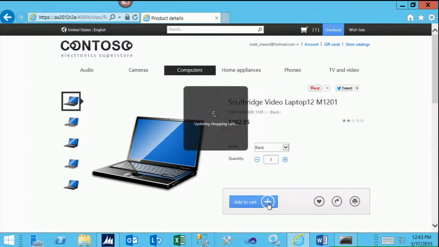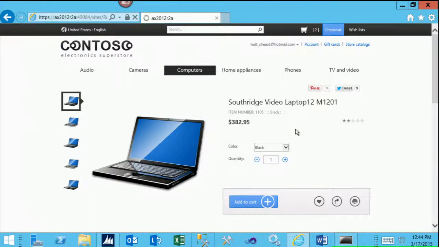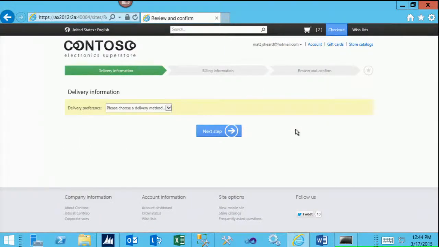And we'll add that to the cart as well. So now I have two items within my cart. I'm now going to go ahead and check out. In the checkout process, it says to me, well, what sort of delivery information do we actually need? Do I want to ship this item? Do I want to pick it up in store?